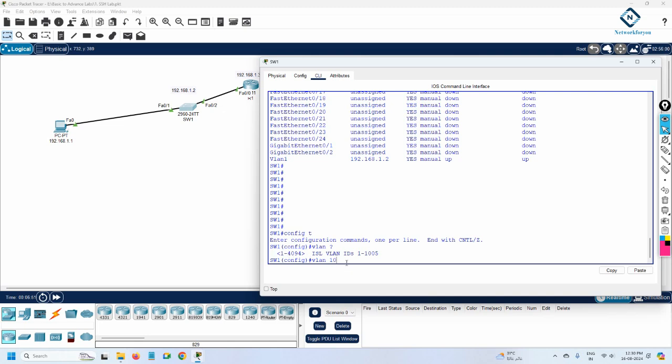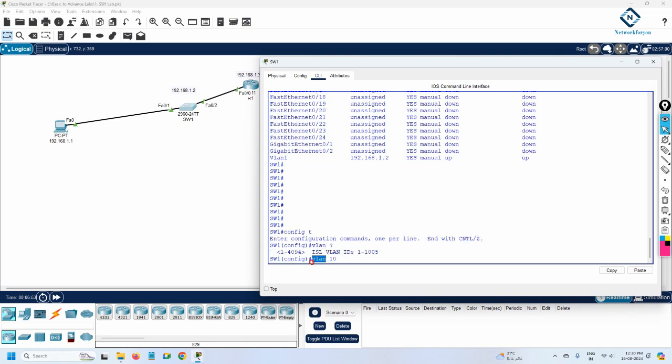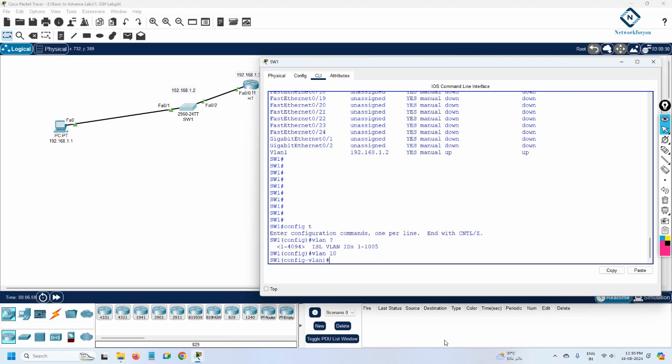But I want to create VLAN 10, so I wrote vlan first, and then after that the number. Then press enter, and you have created the VLAN. You can see config-vlan, so with this you move into that VLAN. Now you can write name here. If you want to define any name for this VLAN, you can write it. For example, I want to write the name as IT.